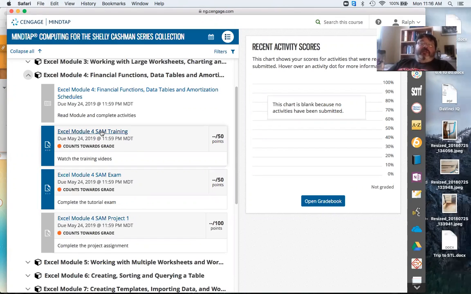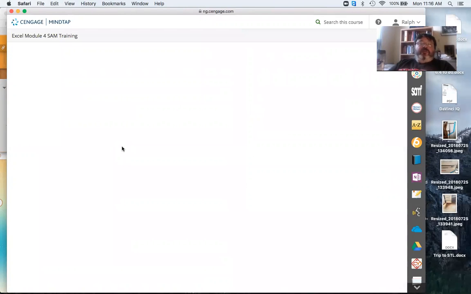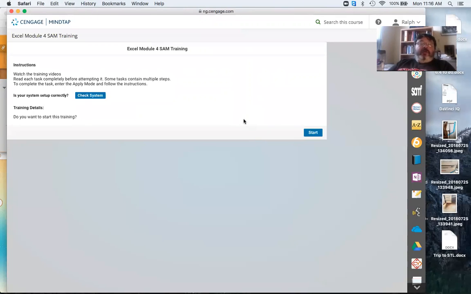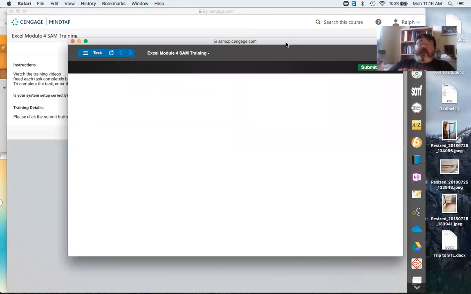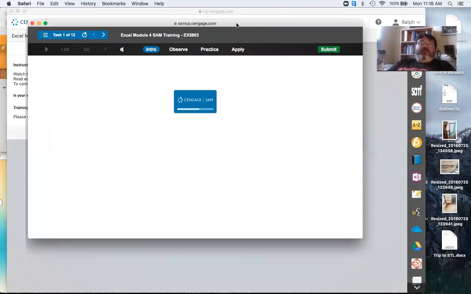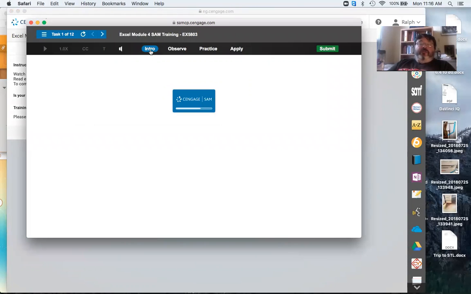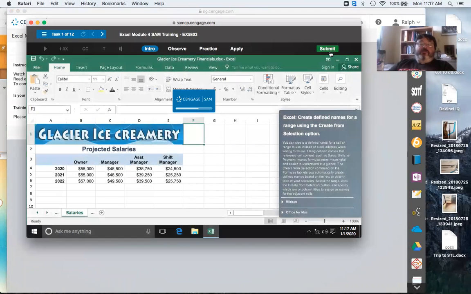So let's take a look at the Excel module for the SAM training. If you link into here, you can check your system if you want, but I noticed you guys all had no trouble submitting, so I'm sure your system works. Let's start right away and take a look at this. As you can see, you have the four options. There's an introduction, there's an ability to observe what's going on, an ability to practice, an ability to apply the material that you've learned. And then of course, there's your submit button.